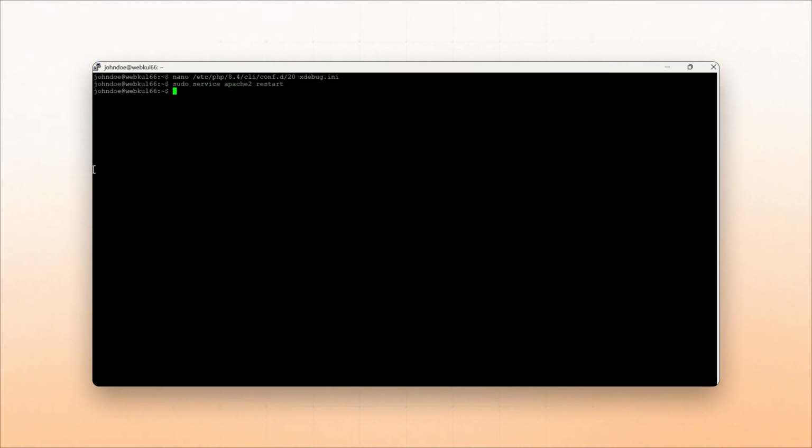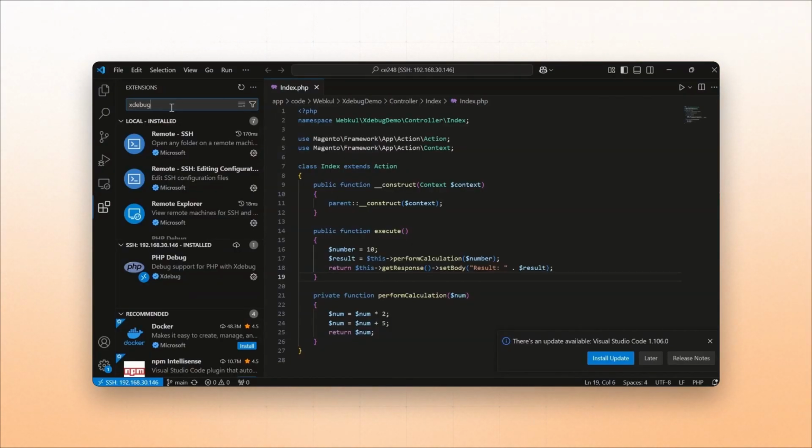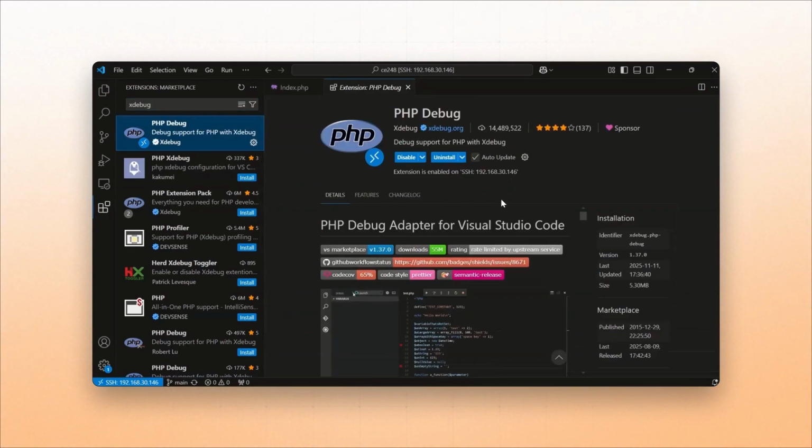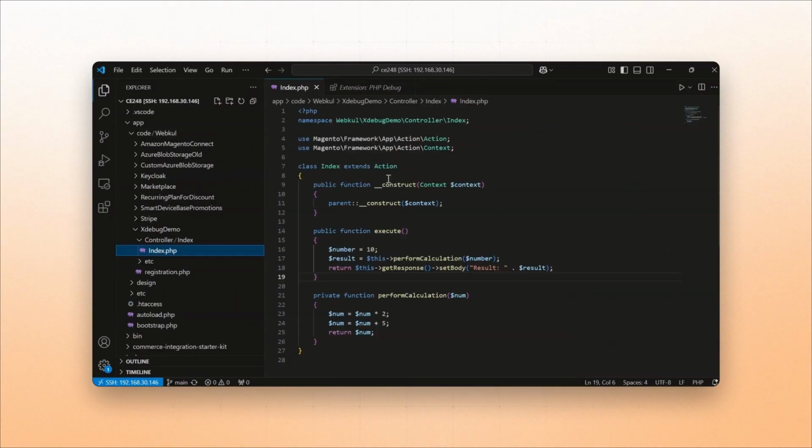Now we will go for the configuration in our VS Code. Go to the extensions, search for Xdebug. As you can see, I have already installed it, and I assume that you guys already know how to install an extension in VS Code. After installing the extension, we will go to the file in which we want to debug. I have opened this file, and I have already created a demo module for Xdebug. Now we have to add some breakpoints here. You can add on line 17, on line 23, and on the return part at line 25.